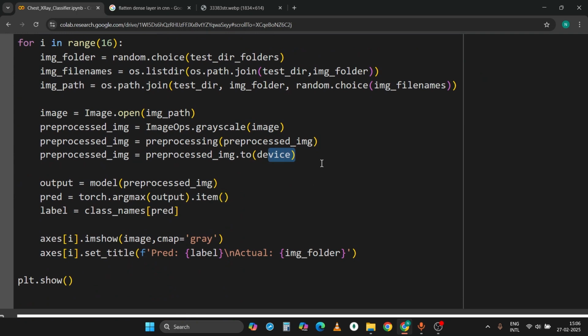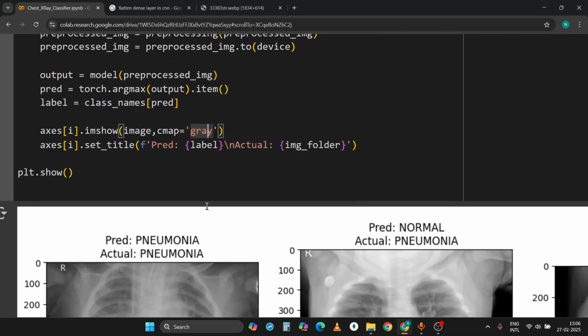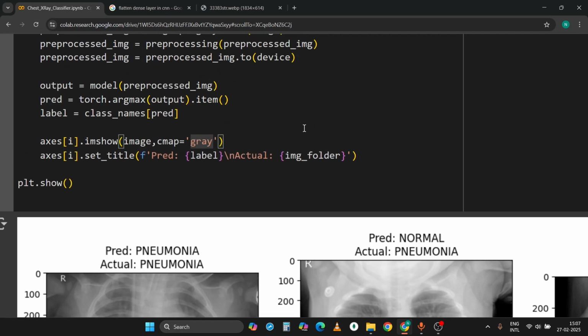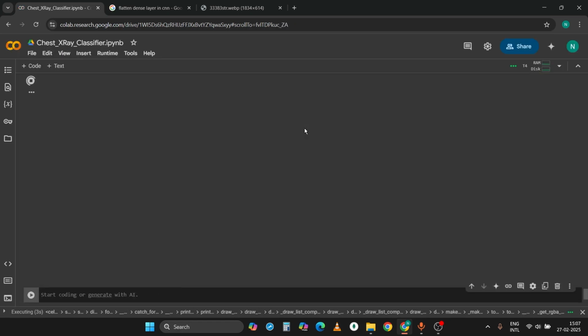After that we have to move the image to the device, because the image should be on the same device where the model is. Now we pass the image to the model, and argmax gives me the prediction of that image, using item. According to that prediction we define which class a particular image belongs to. Here we are plotting the image. The cmap should be gray, because I already told you the default value is different. We print the predicted label, and the actual label will be the image folder name, because the image folder acts as the class name. That's why we print it. Now let me plot the images.